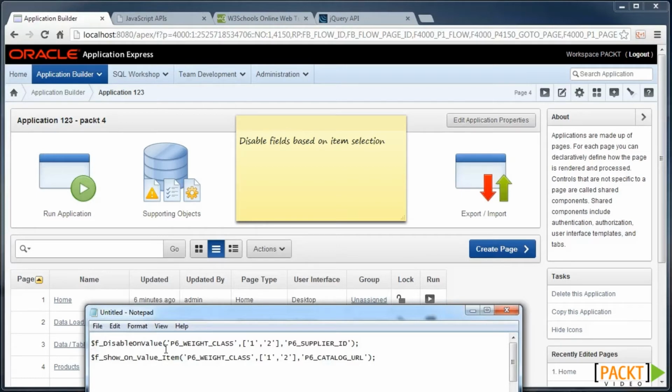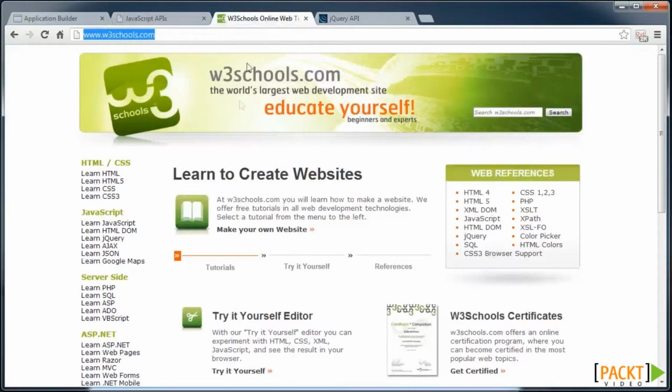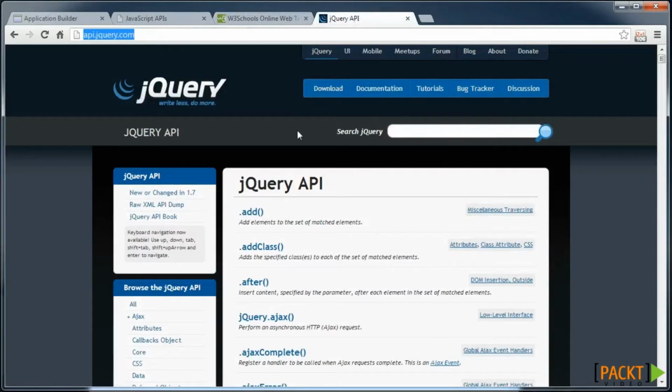For example, you may see code, particularly in older versions of Apex, which run the $fDisableOn value, and then based on various parameters, certain fields will show or hide depending on the value of those fields. All this is still documented in the Apex API reference documentation. There's a chapter on JavaScript APIs. Here they all are. And you may also find some other documentation sites handy, such as the W3 Schools for anything HTML or JavaScript. And there's a number of sites related to the jQuery API.